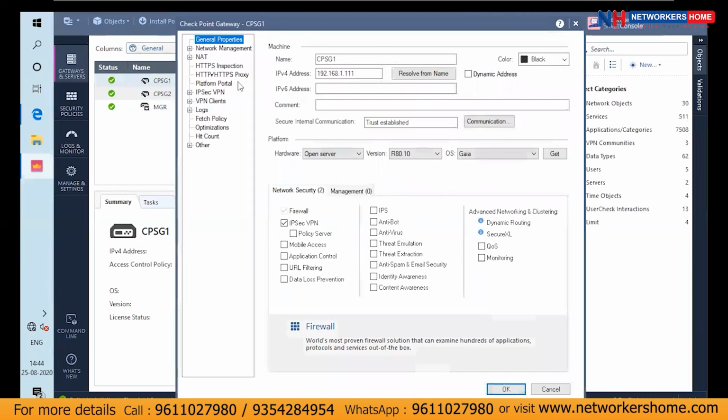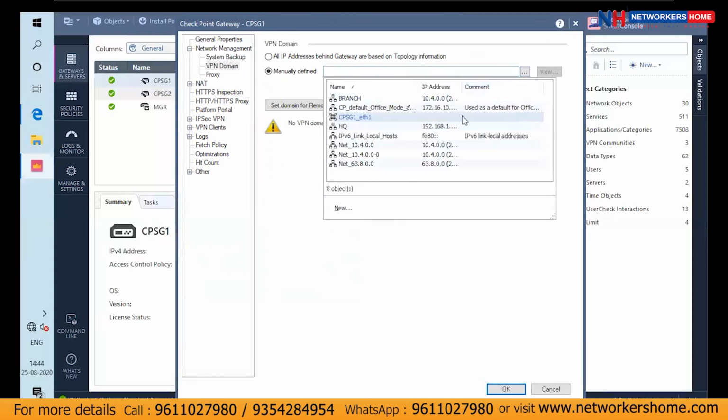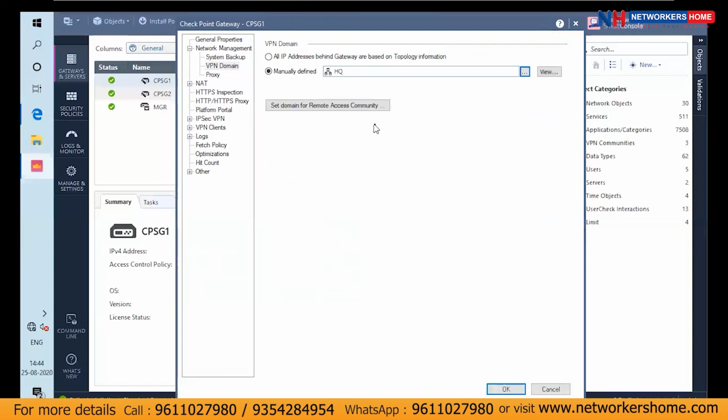What we did, we will do it again. We'll go for network management, click on this small plus button at the left side of network management, click on VPN domain. I will manually define it, so I will click on this and click on these three buttons. And in that we have branch and HQ. So I will select HQ because it's firewall 1, right?